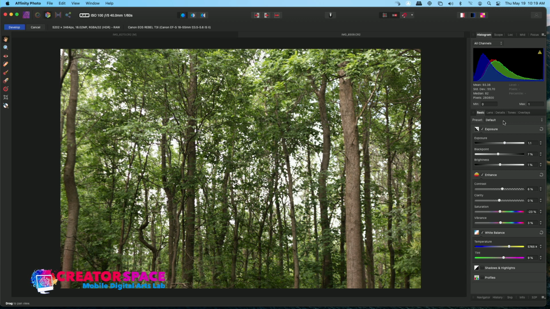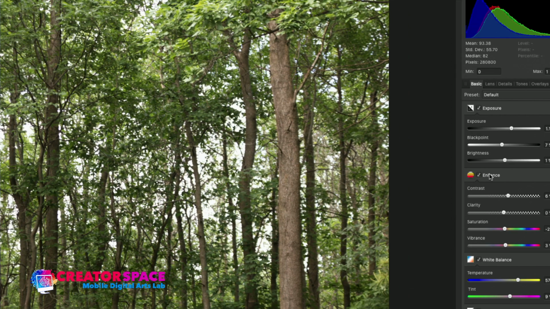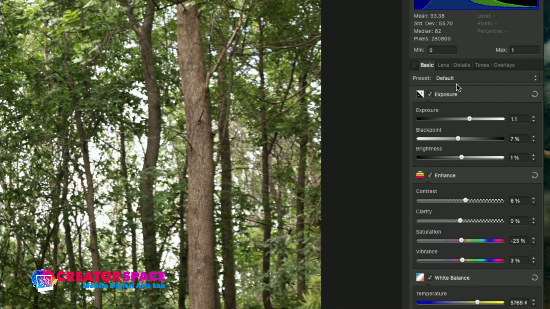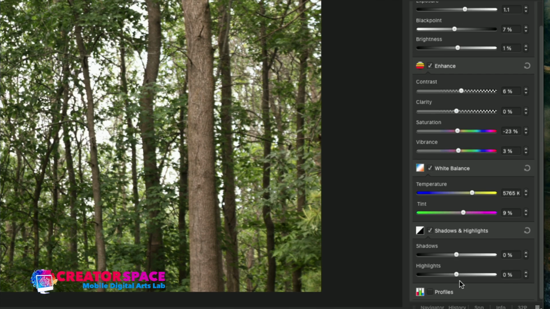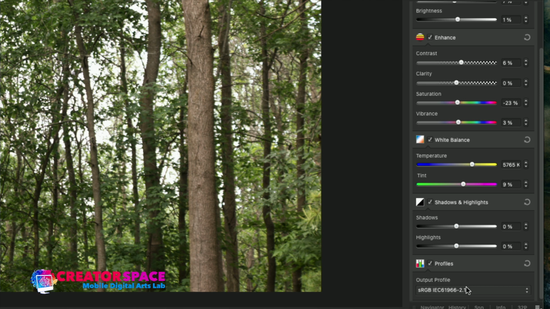So this is the whole thing. You can see it's broken down into exposure, enhance. Let's zoom in on this area again. So we have these areas here. We have exposure, enhance, white balance, shadows and highlights. So we can turn that one on too. Profiles. So you can change the type of color profiles. That's a little bit more advanced.